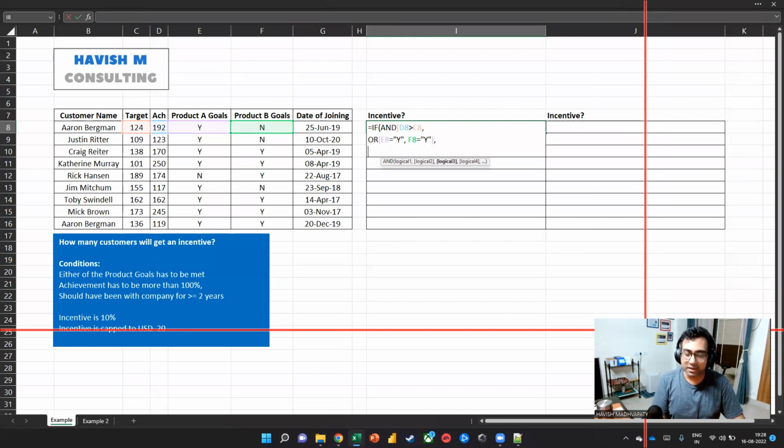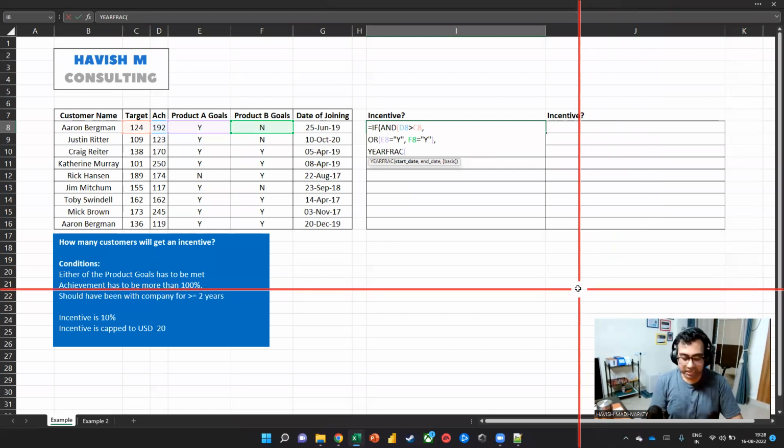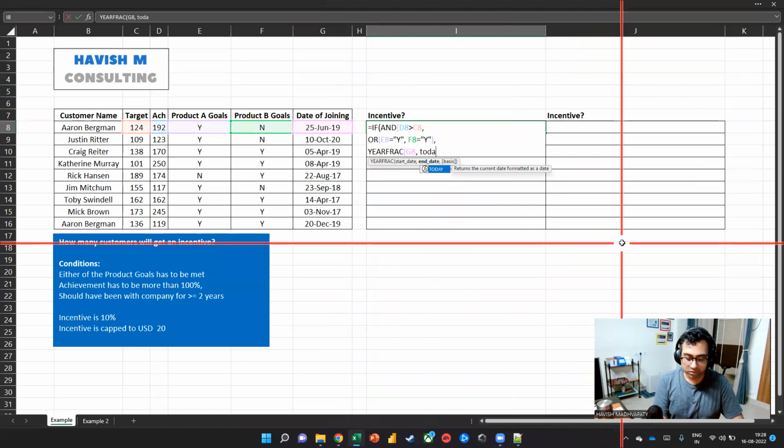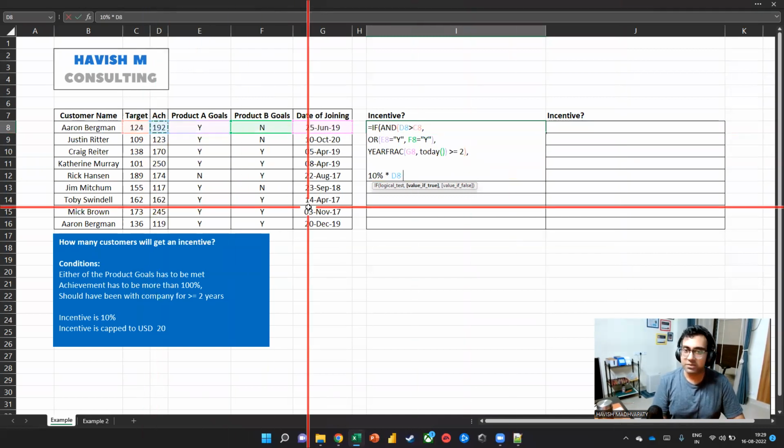And the third condition is that year frac. That means the difference between the date of joining and today, measured in years, has to be greater than or equal to 2. If all the three conditions are met, what happens? The person gets the incentive, which is 10% of their achievement. Otherwise, the person gets basically no incentive.